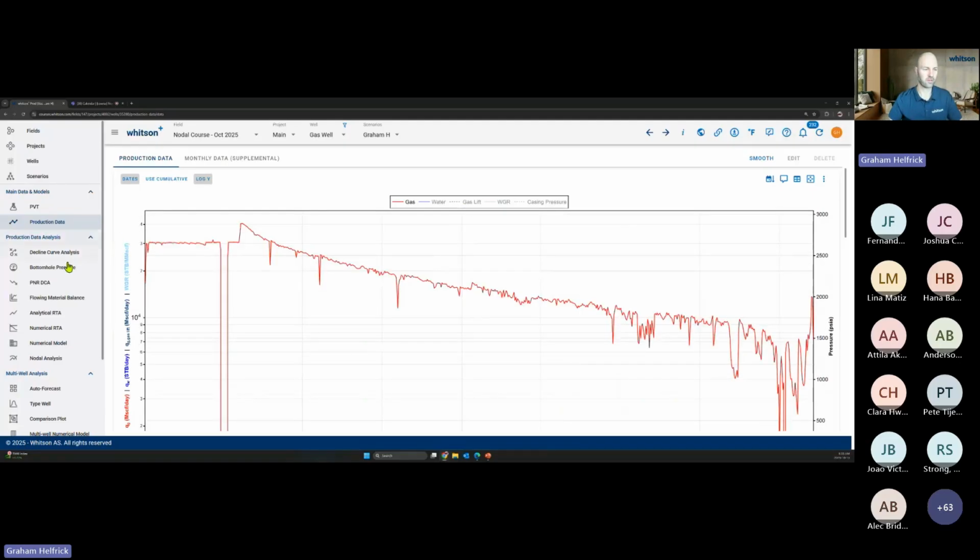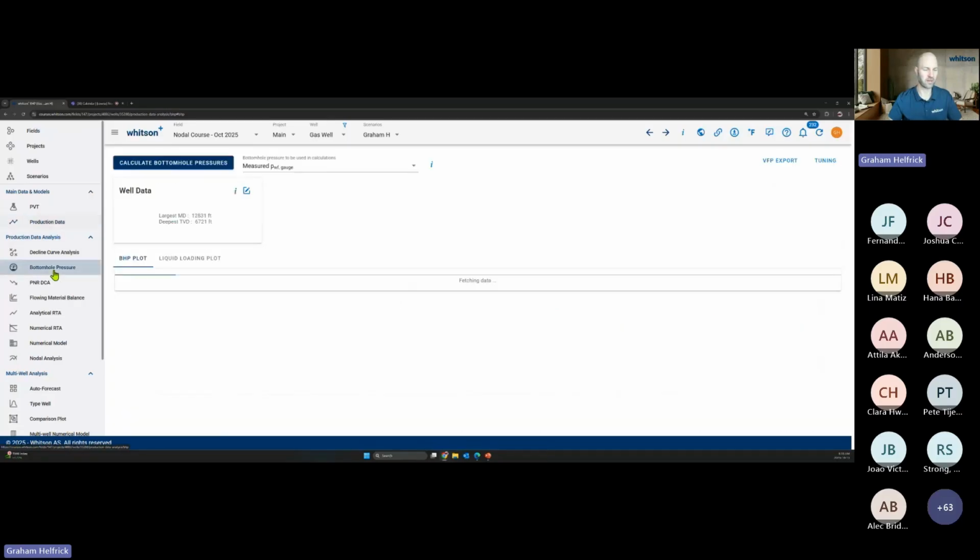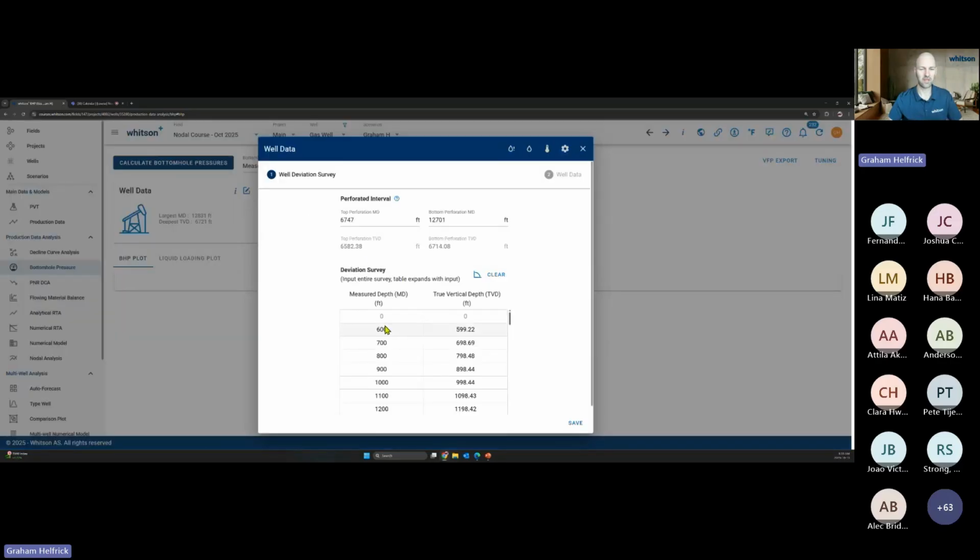All right, let's go a couple steps down on the left side to bottom hole pressure. I'm clicking on bottom hole pressure, and we have this picture of a pump jack. What I want to do is navigate up to the little square box near the pump jack up here, and we'll click on that. So the first thing we see is there's a table at the bottom, and this is our deviation survey. So we have our MD and our TVD here.